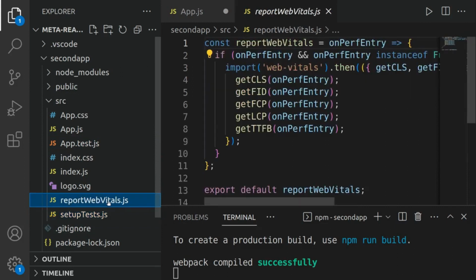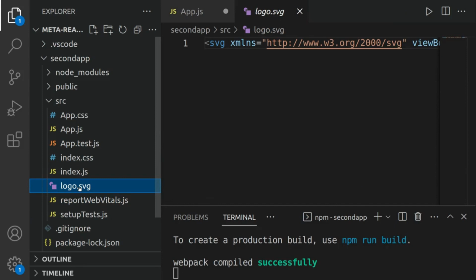App.test.js, setupTests.js, and reportWebVitals.js are files related to the app's performance and testing. The logo.svg file is displayed on the start page of the default app when the app is displayed in the browser on the localhost. While these can be useful and their functionality is important, I can still safely delete them without affecting React's ability to create a very basic application.